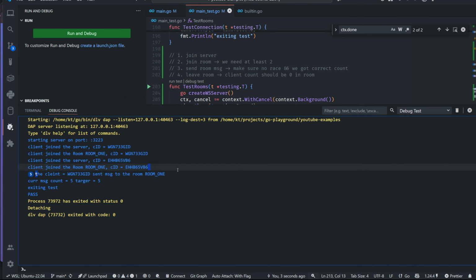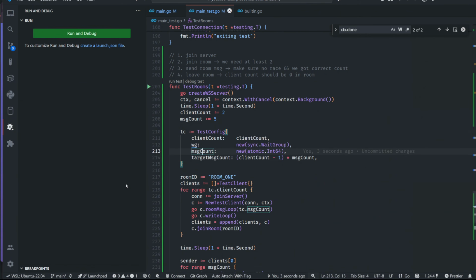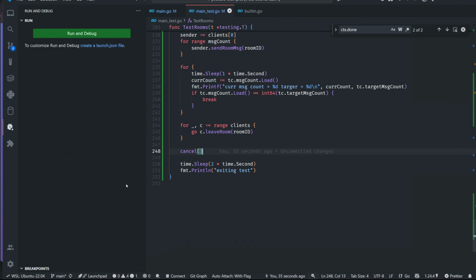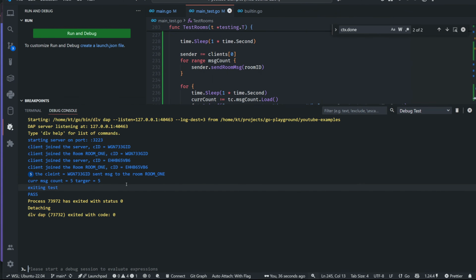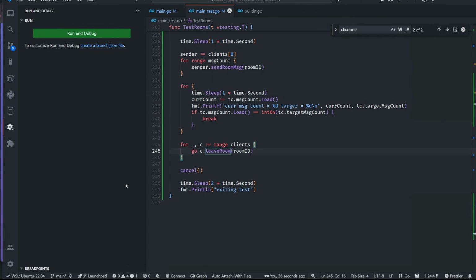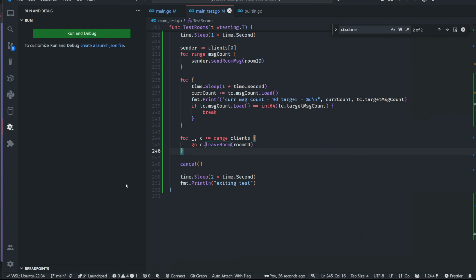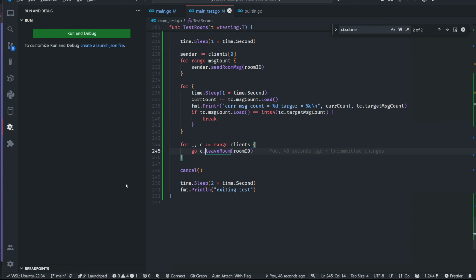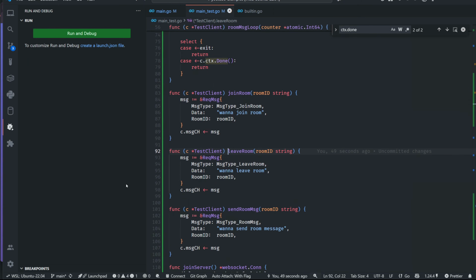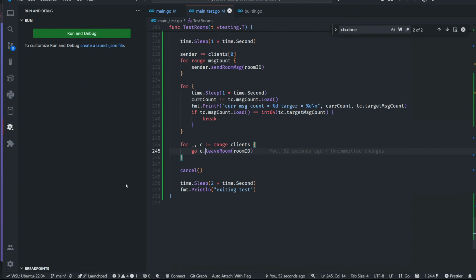Then we have 5 in a row message sent to the room 1 from the first client, who is the sender, and current message count 5, target message count 5, and exiting test, right? It passed because we are not asserting anything, but nevertheless, everything is working. I didn't see that we were leaving the room, right? That is strange. All right, we will need to look into that. Leave room, leave room.